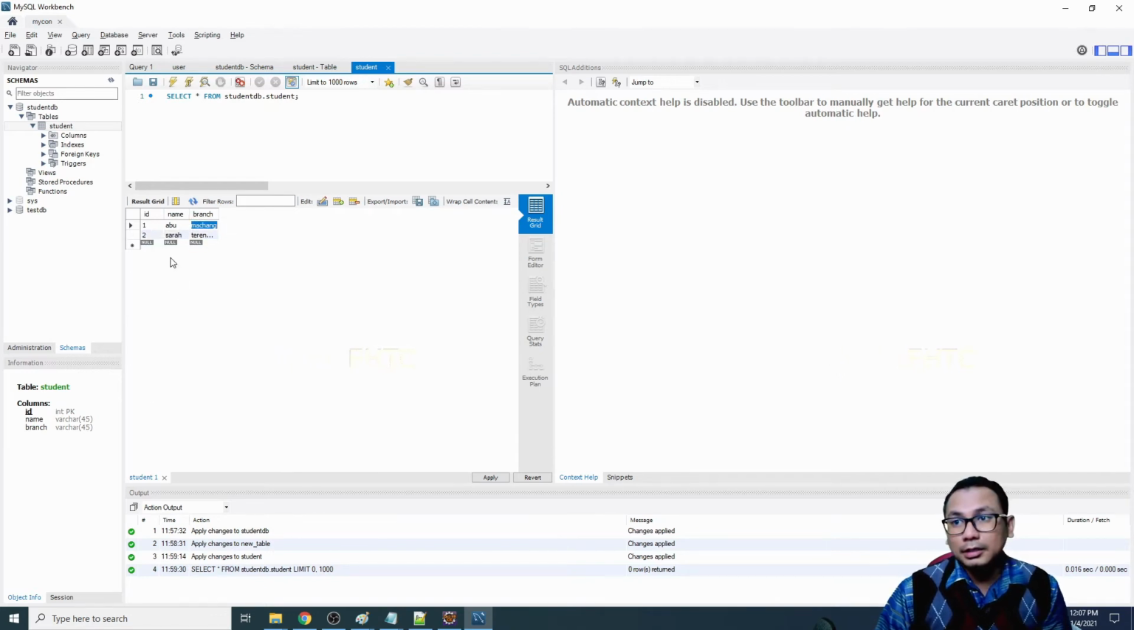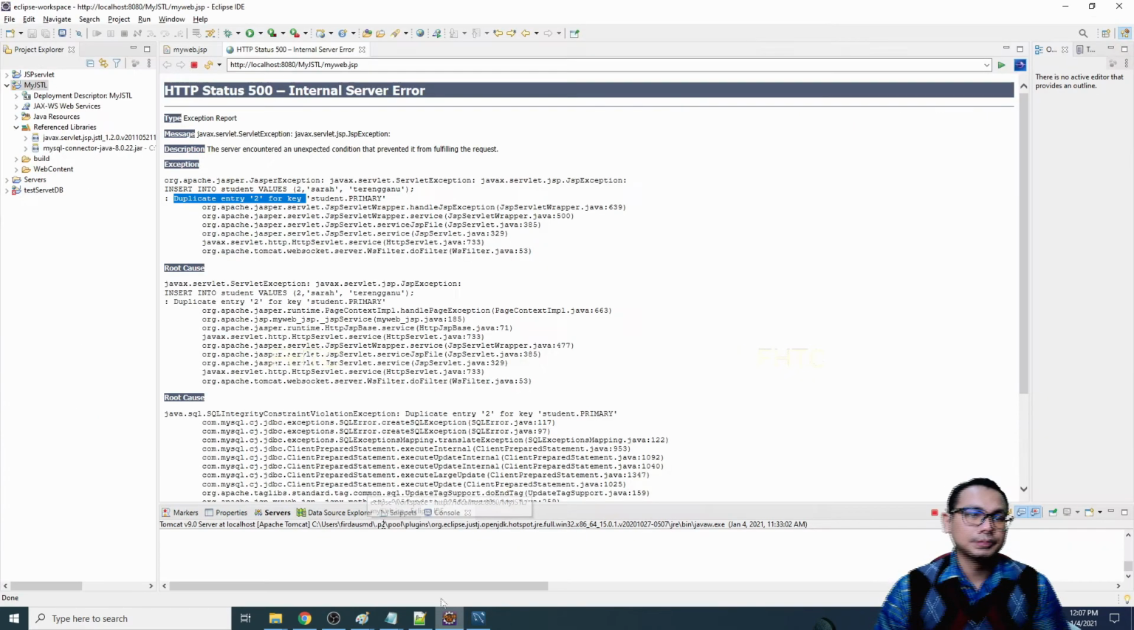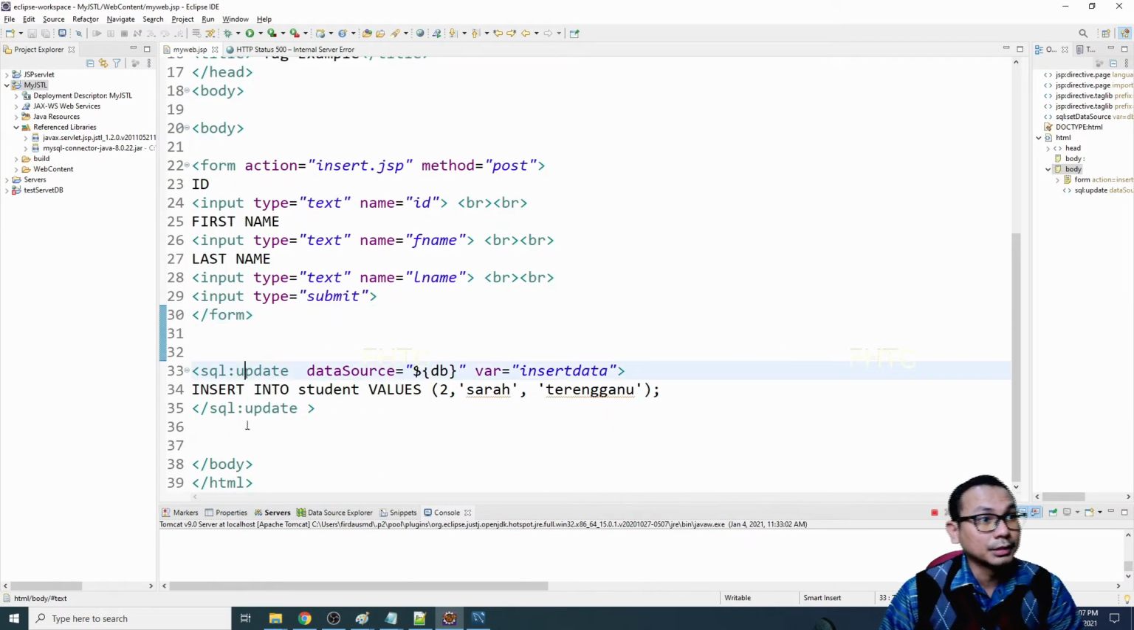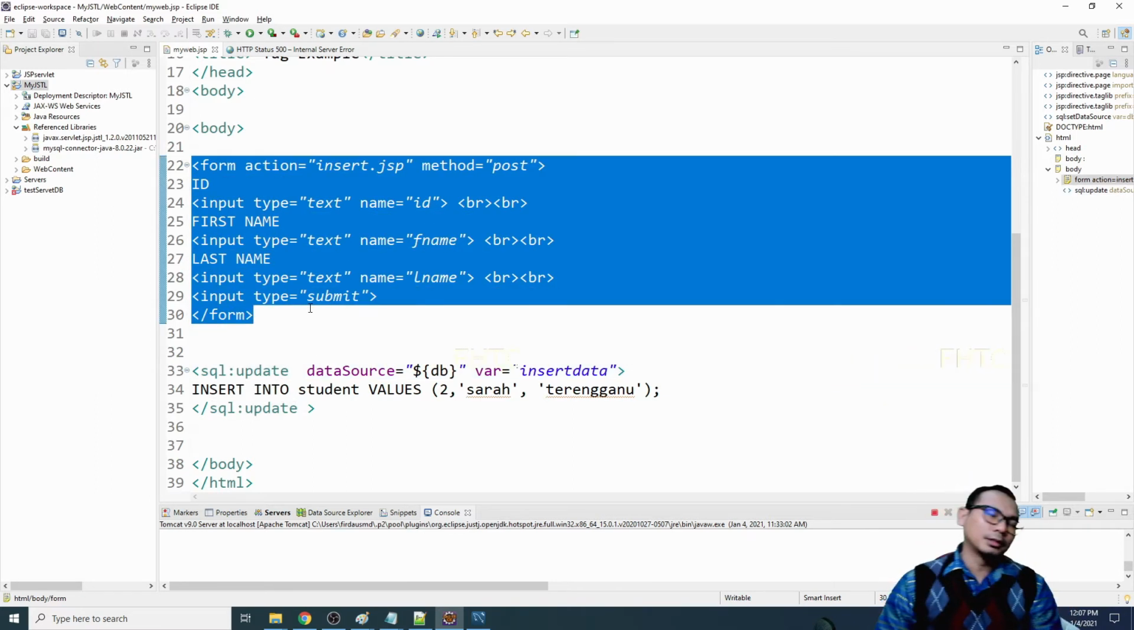Then can you see the new added data, Sarah Terengganu? Okay, can you see it? So it indicates that our code is successfully connected to our database. Okay, it has successfully connected to the database. Then you can proceed to get the data from the form.